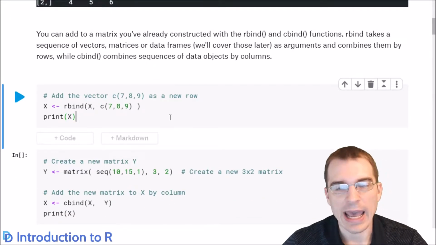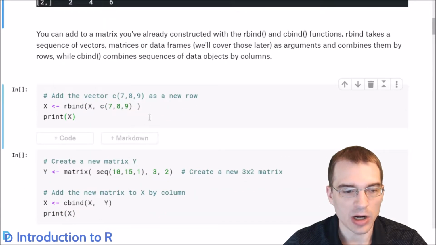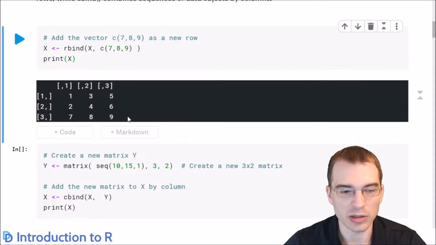Now you can add values to an existing matrix with the rbind and cbind functions. So rbind adds a new row onto an existing matrix. Here we're taking the matrix we created above, and then we are adding this vector to it, 7, 8, 9. So when we do that, a third row will be pasted onto the bottom.